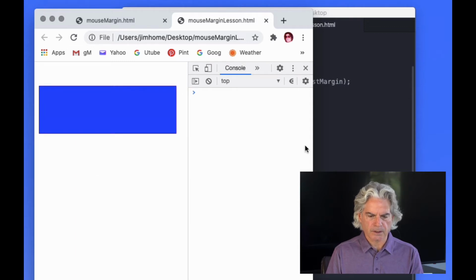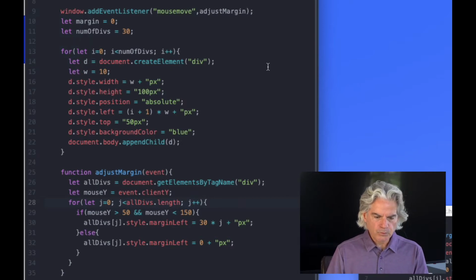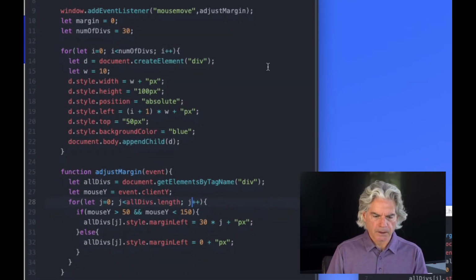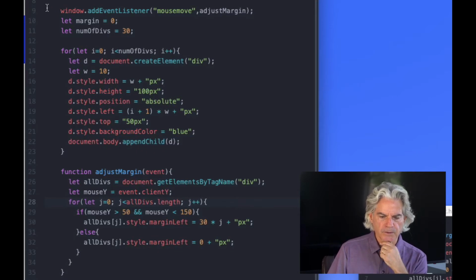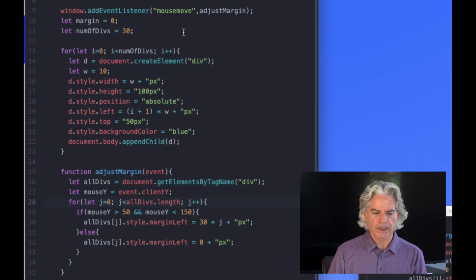Okay, it works great. So let me tell you what's going on here. First line, window, add event listener, mouse move. So what we're saying there is attach an event listener to the whole window. So anything that happens anywhere on this web page, if the mouse moves, then we're going to trigger this adjust margin function. Easy enough.